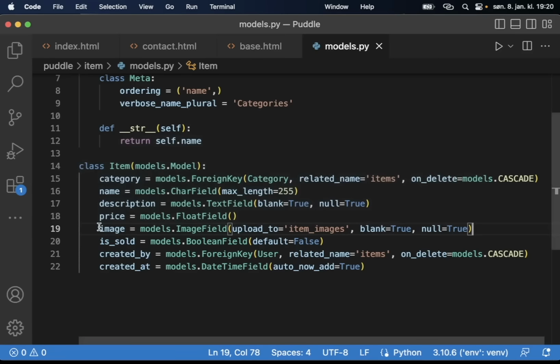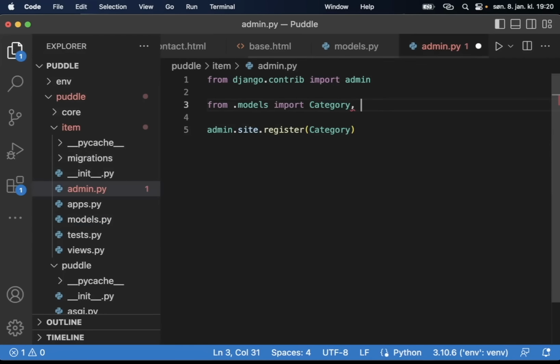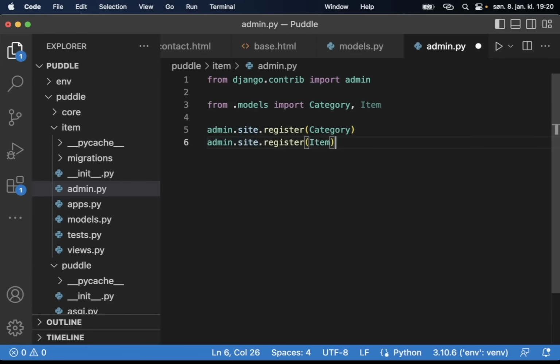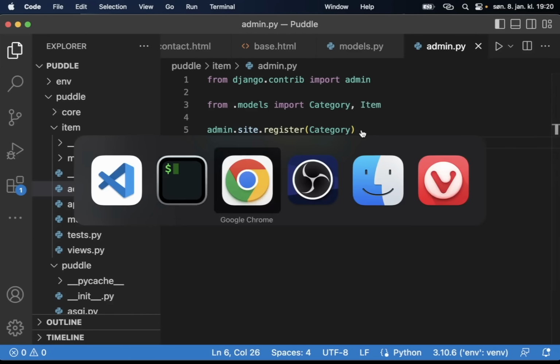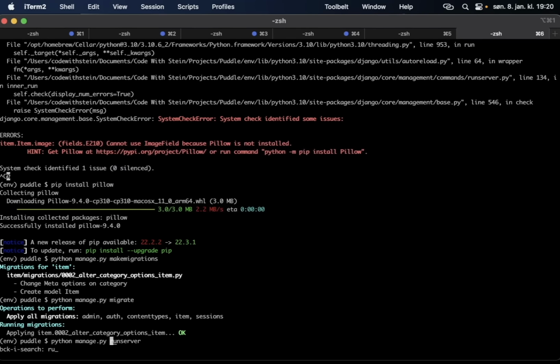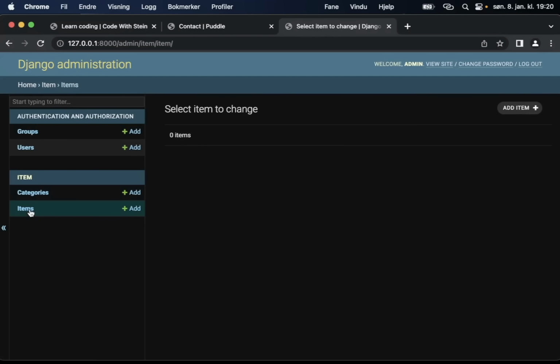So the last step then, or the next step, is to register this in the admin interface again. So import Item and admin.site.register(Item) and save. So if I now go here and refresh. Okay, sorry, I need to run the server again, of course. Refresh, and then I have the items here. But before I can create any, I just need to do some configuration for the images.